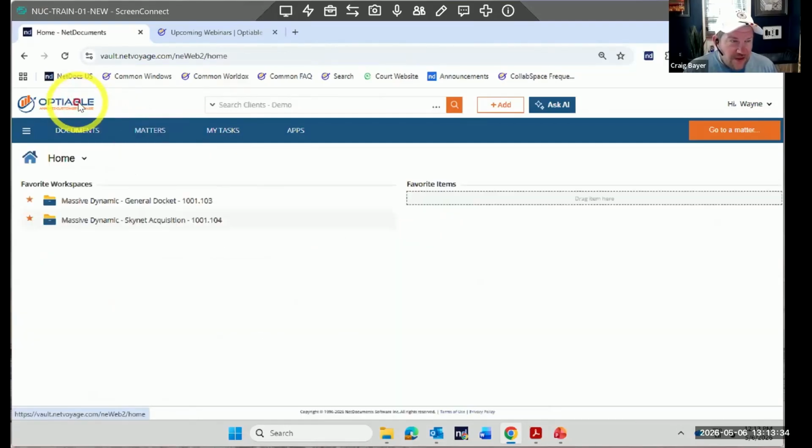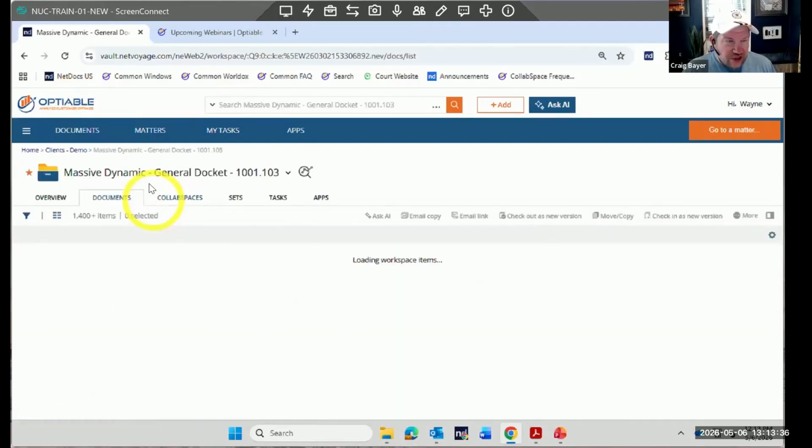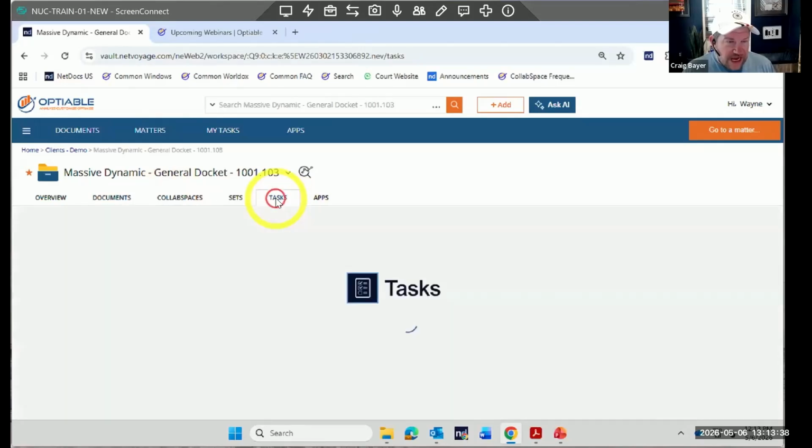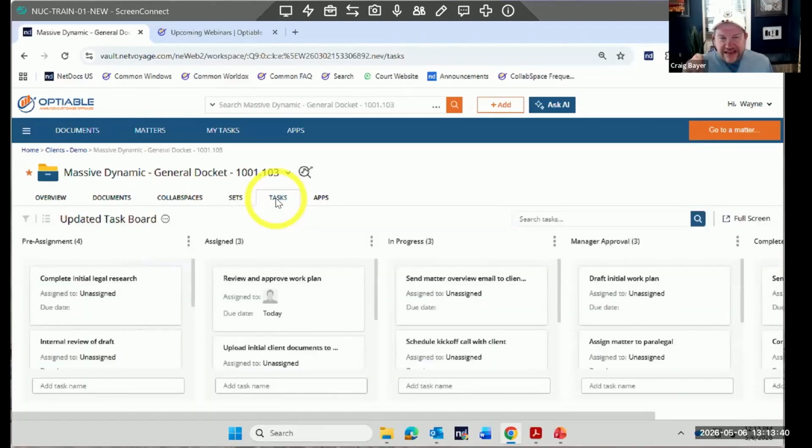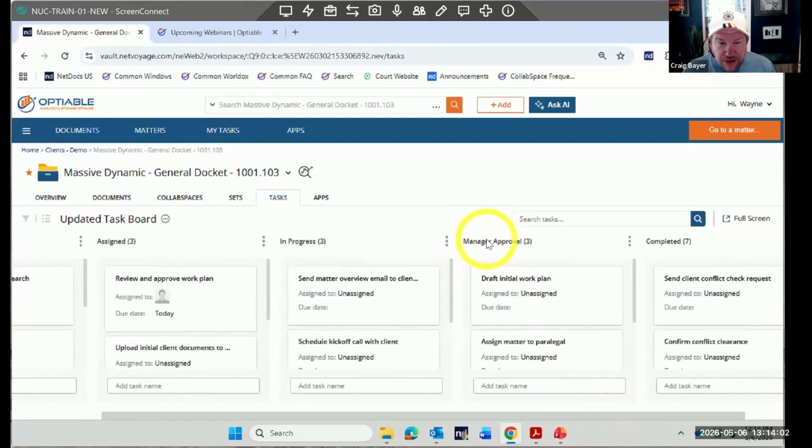Let me come over to the one that I've been working on here, general dynamic. We're going to come over to the task board. I find this is better for a law firm, and you can set it up this way. Pre-assignment: these are tasks that have not been assigned to anyone. Assigned: these are tasks that have been assigned to people. In progress: I am actually working on the task. Manager approval: waiting for someone to review the work that I've done.